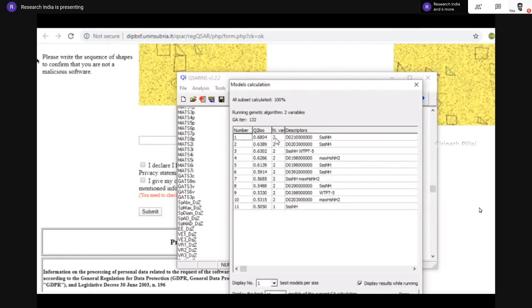Once this two-descriptor calculation is done for the 10,000 iterations, you again click on the Analysis tab, click on Variable Selection, and repeat it for three descriptors, then four descriptors, and similarly onward. This will take a considerable amount of time. So I have already calculated this QSAR model, and I can show the QSAR model and the statistical parameters associated with it.